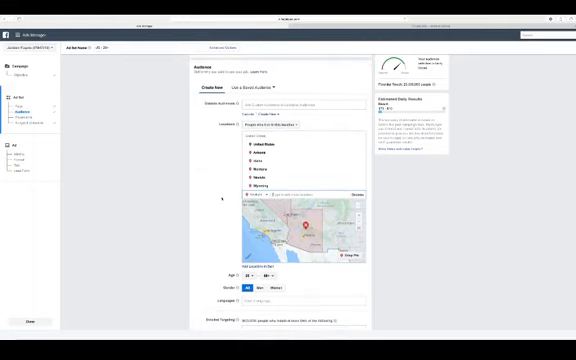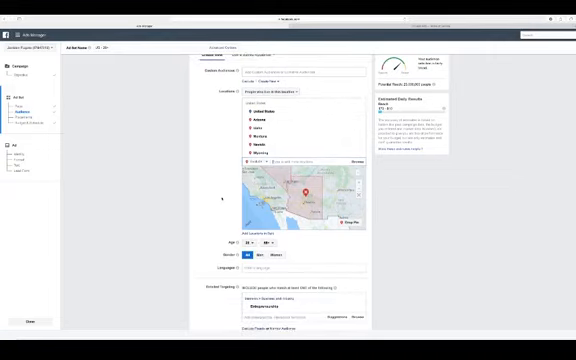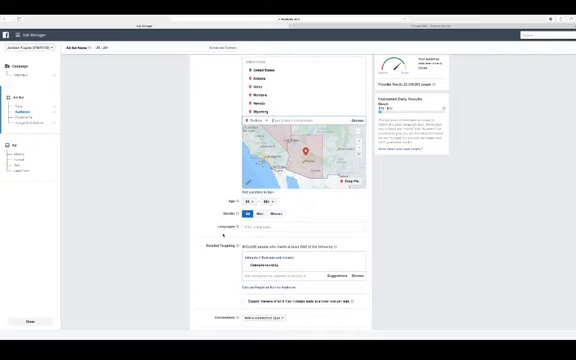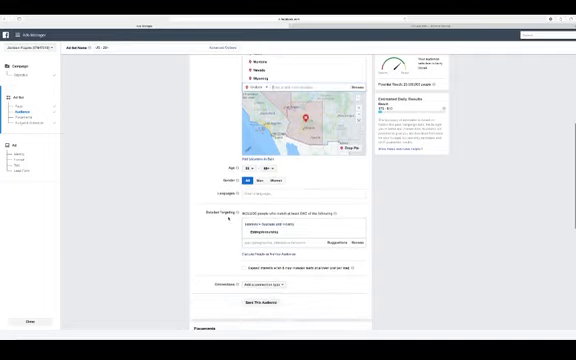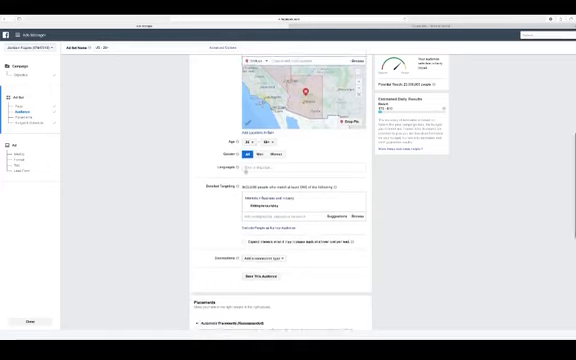I want my money to go to the states that I have seen the best success with based off of my history. And based off of my history, I also know that I don't want to target people that are less than 26 years old, and I want to target all genders. Languages for me, I just want to make sure everything should be good there.